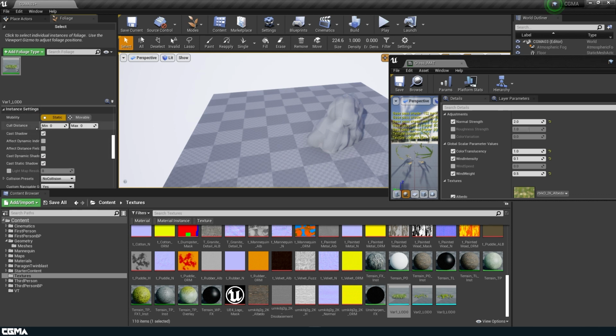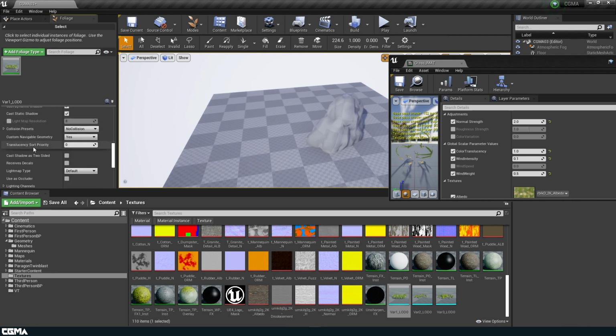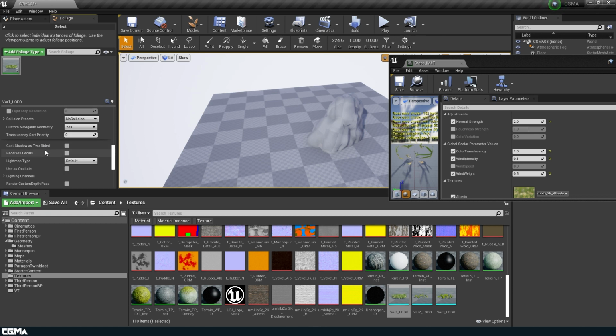And then you can turn on some things like dynamic indirect lighting, distance field lighting, and light map resolution if you're going to bake some things. You can even tell it to cast shadows for two-sided, so it's going to actually make sure that it casts shadows for both sides. You can actually have it receive decals.